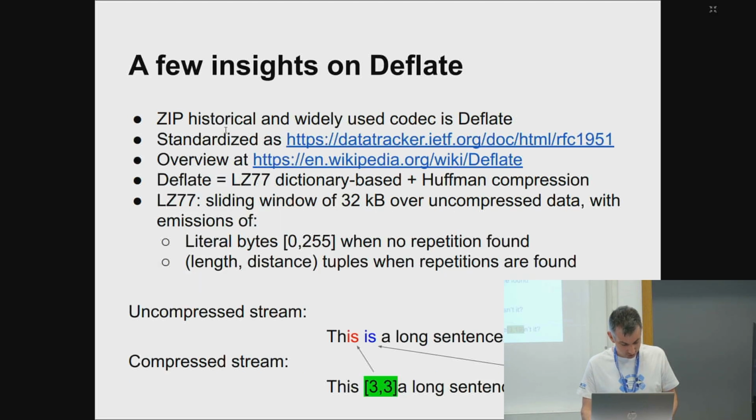So before going to what SOZip really brings that is new, I should recall a few things about how zip compression works. So the historical codec is Deflate, and it's made of two main parts. So you have a dictionary-based compression, which is LZ77, and you have the Huffman compression that is applied afterwards.